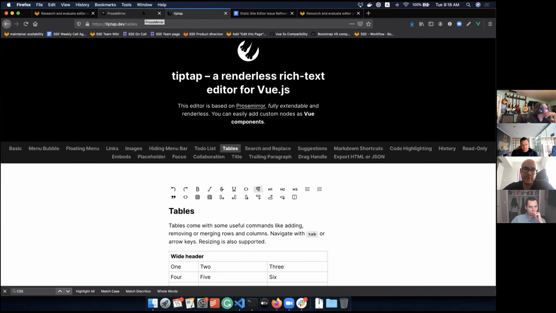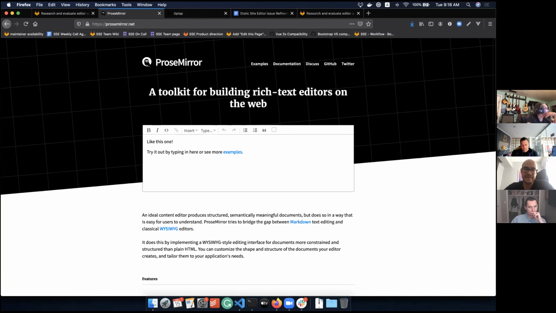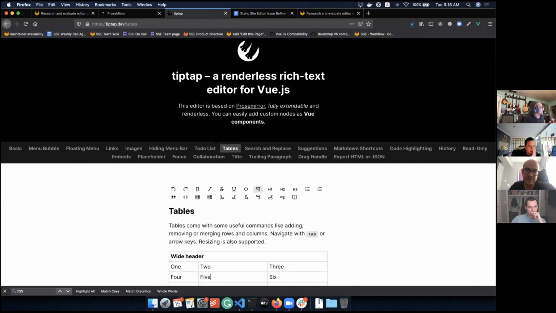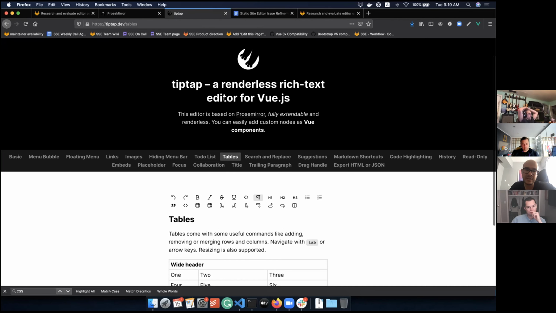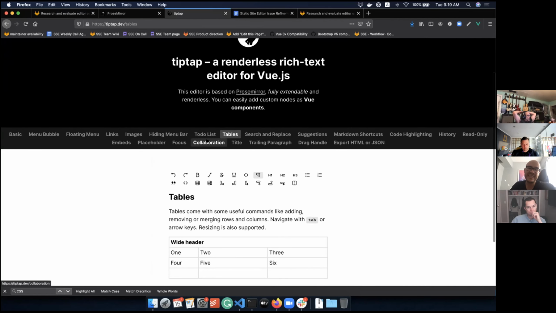TipTap is built on top of ProseMirror, and what ProseMirror provides is a document model on top of the DOM and some very basic view components to implement a WYSIWYG editor. And it provides an architecture to track changes that are introduced by the user, like typing or formatting, in terms of transactions and commands. So it is a very powerful platform, but I don't want to delve too much into that. And then TipTap is built on top of ProseMirror, but it is still not like a full editor.